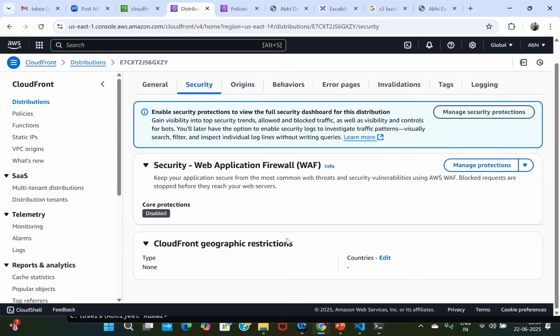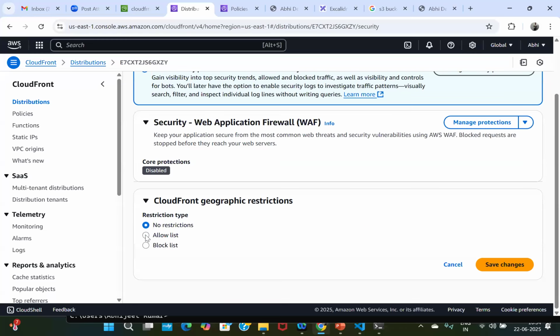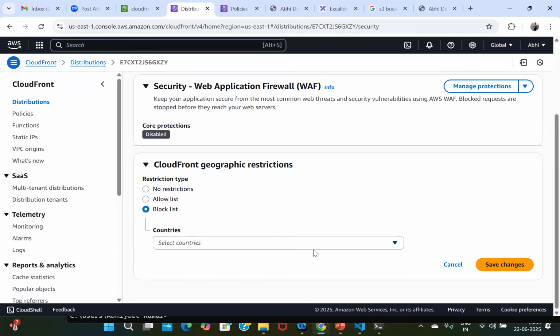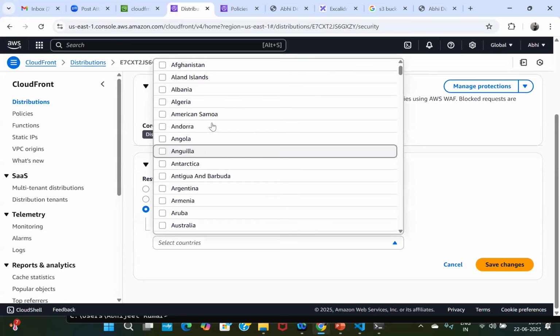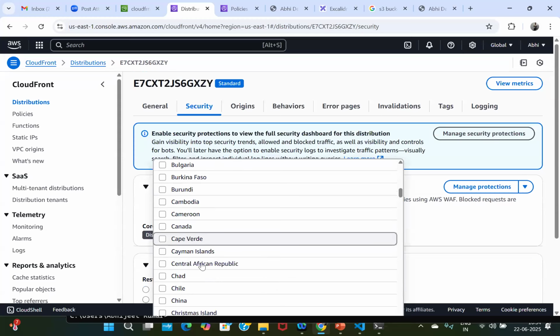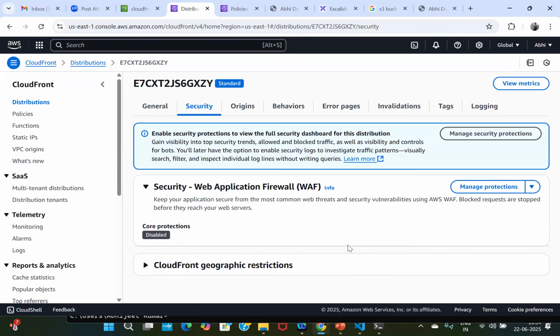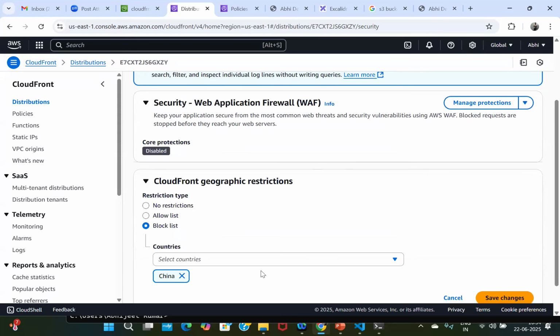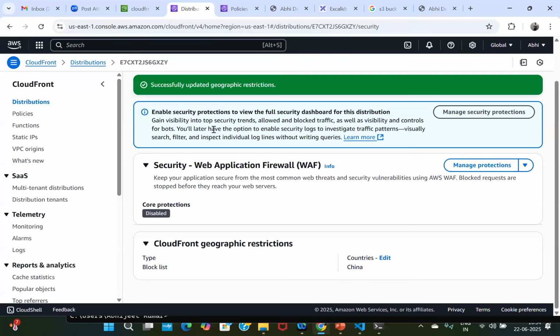Okay. So here, suppose you go to CloudFront geographic locations. So if you want to allow, block the list, select the countries. Can you see? You can deny any country you want. Okay, you want to deny China? Deny it from China. So China will be in the block list. Save the changes. People from China will not be able to access your website. Clear?